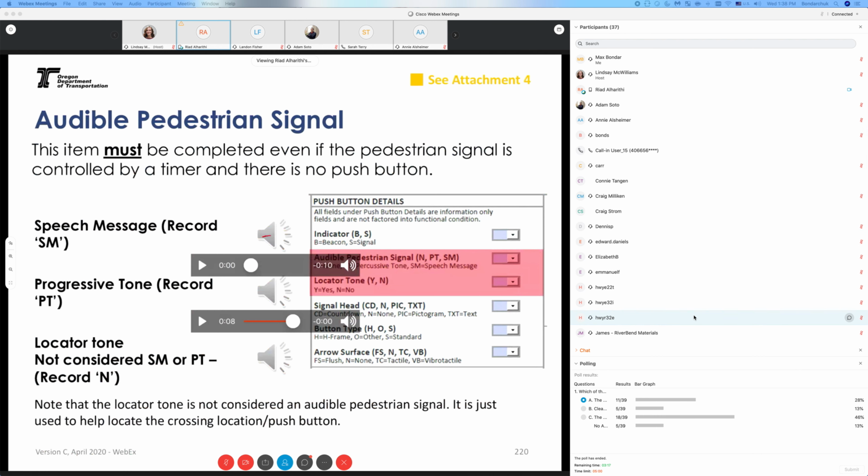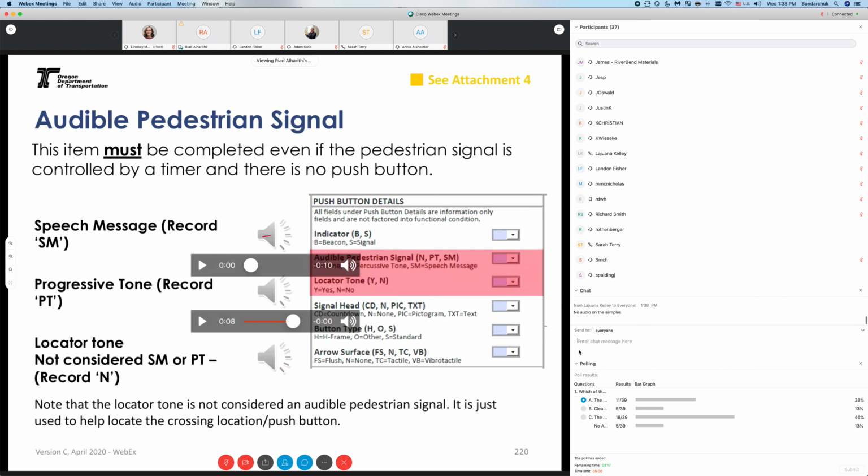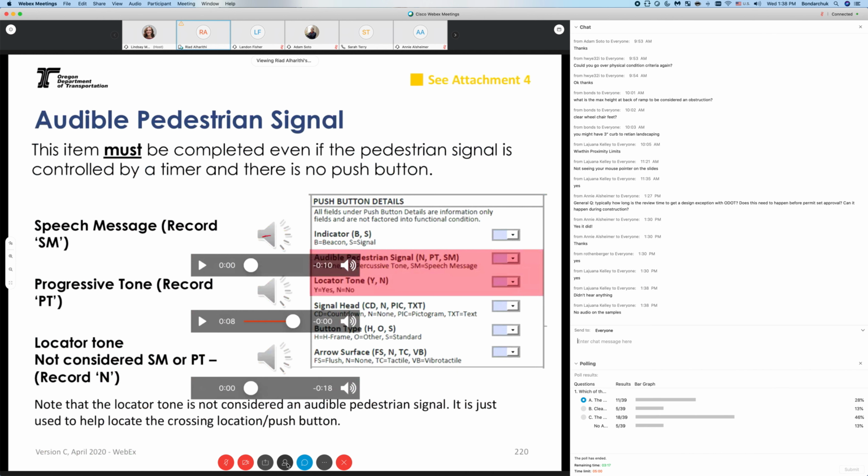Now the locator tone is not a separate one. The locator tone, you hear it before you get to the signal. The purpose of that, even before you push a button, is to identify the location of the push button for a person with a visual disability. And the sound you'll hear there is this one.